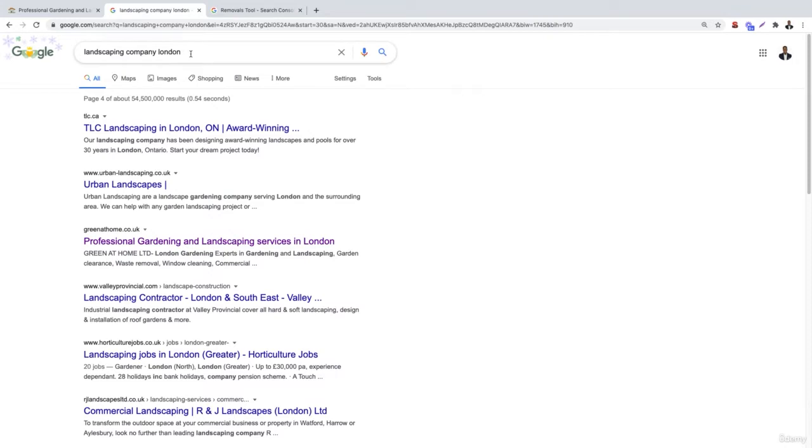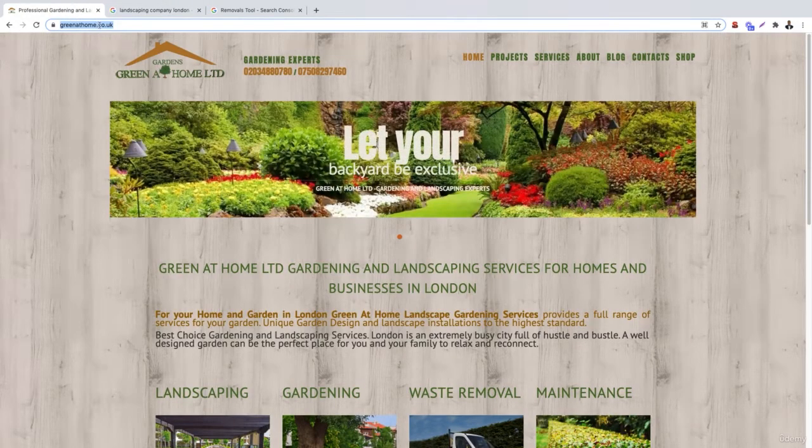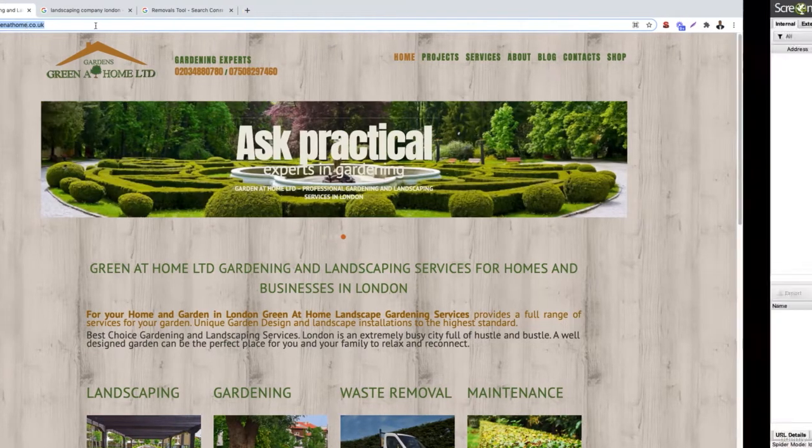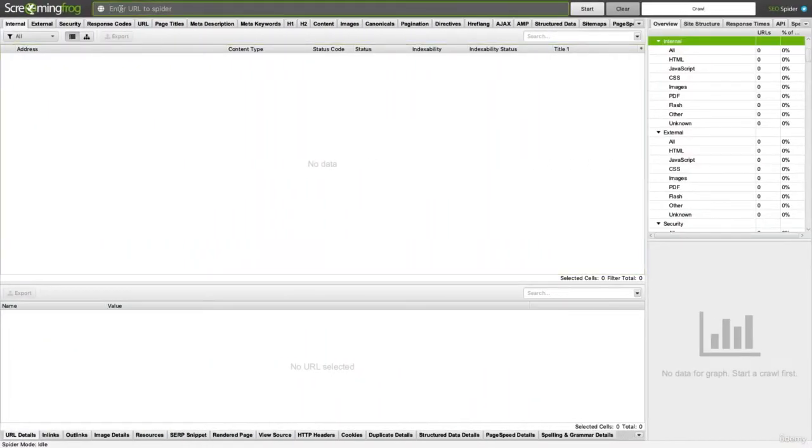I simply went onto Google and I carried out a search for Landscaping Company London. I went over to page 4 on Google, as you can see, and this is the website right here. The reason why I've used a website on page 4 is because, of course, all the websites on page 4 of Google could do with a hand when it comes to SEO auditing and the general SEO of the website. So what I'm going to do is copy the website URL. I'm going to go over to Screaming Frog. Then at the top, I'm going to enter in the URL and click Start to begin the crawl process.